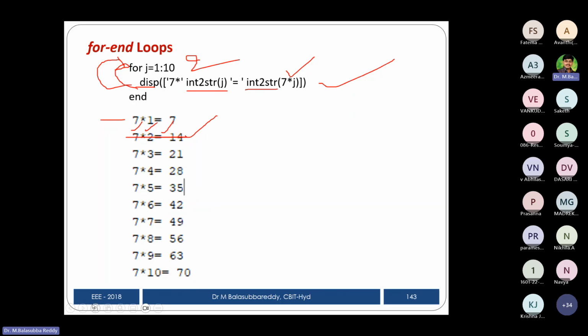We'll get it directly. Now the question is, think about it: I want not only the 7th table, I want the first table to the 10th table. What modification do I have to do? Anybody? Now you have the code of one table. Where to modify? I want the first table, meaning 1 into 1, 1 into 2, 1 into 3. Similarly, 2 into 1, 2 into 2, and so on. Second table, third, fourth, up to the 10th table.